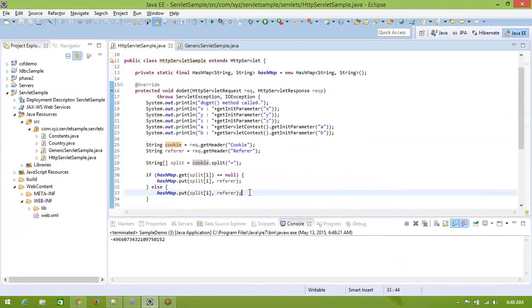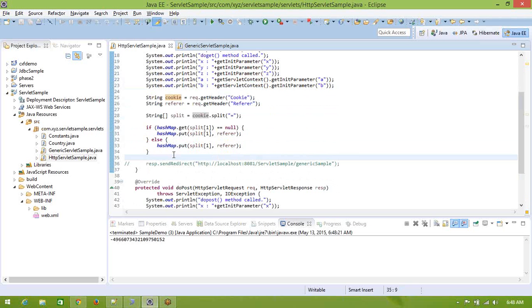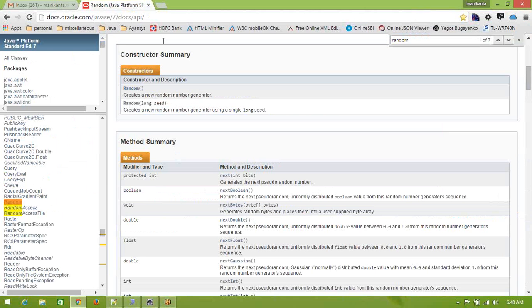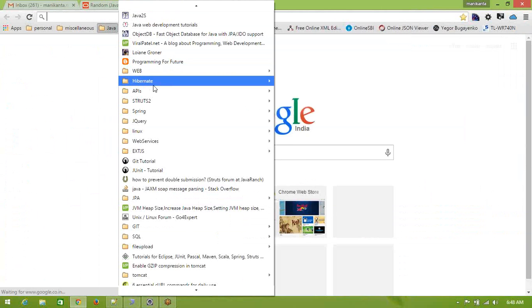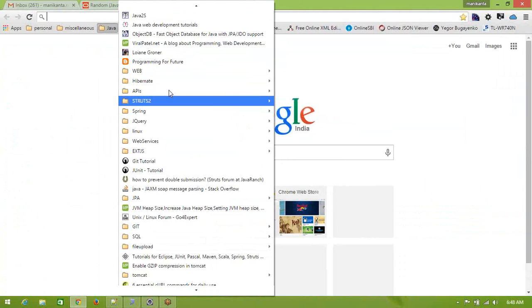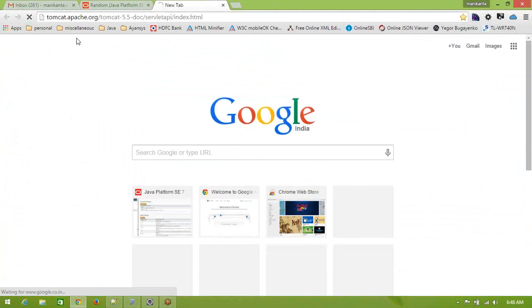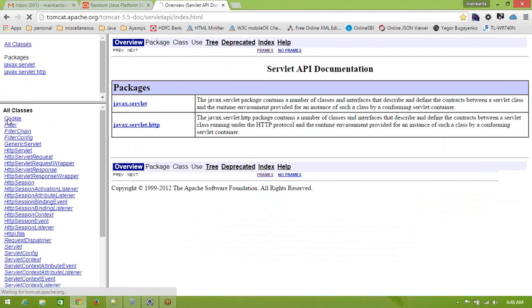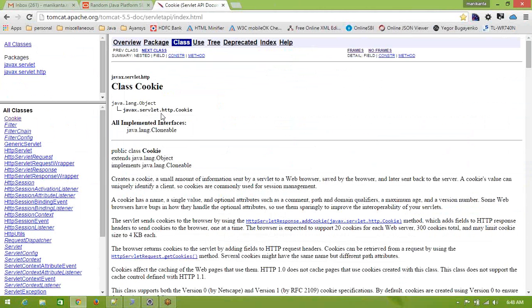I will show you how this cookie will be. So I need to make... So let's open the cookie. Cookie is a class. Okay, from where can we get the cookie?